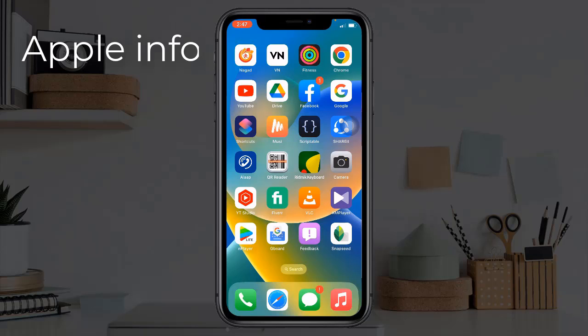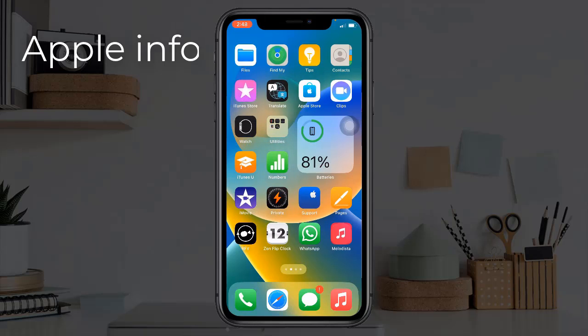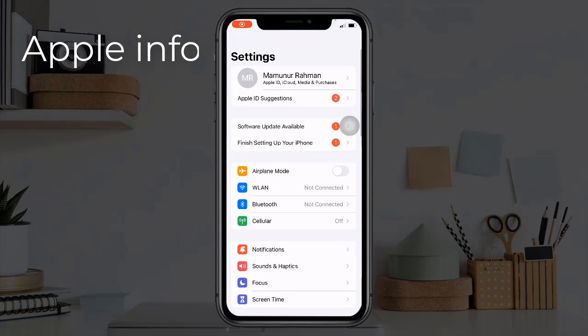Many iPhone users are reporting that they have cellular connectivity issues, poor 5G signal and no service. In this video, I will show you how to fix this issue. Method 1 is enable and disable airplane mode. To do this, open Settings app. Enable airplane mode. Wait for a few seconds and disable it.